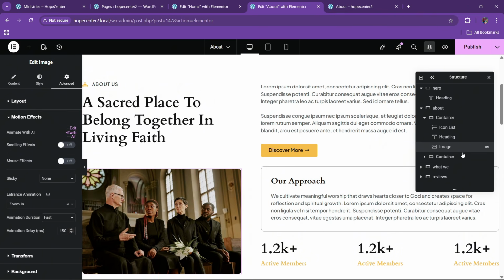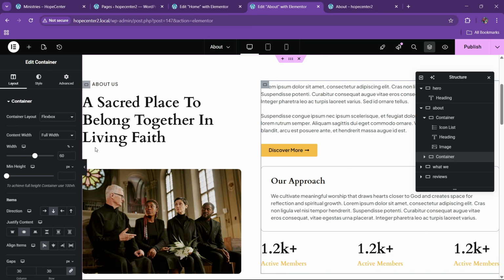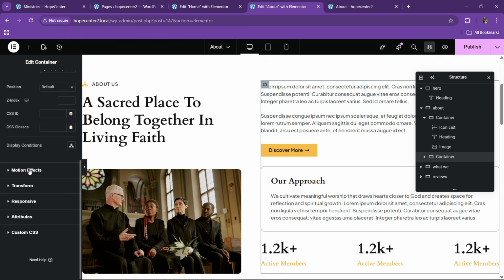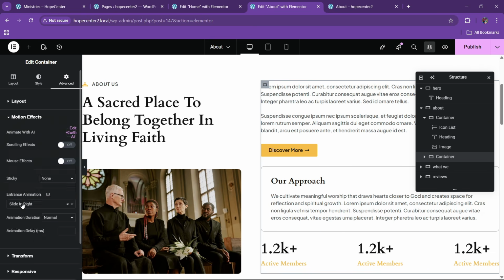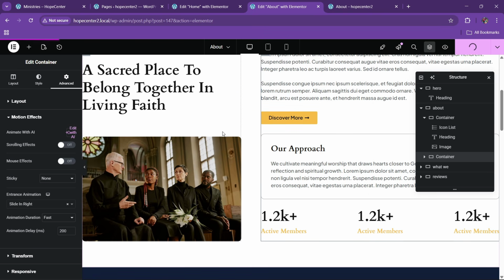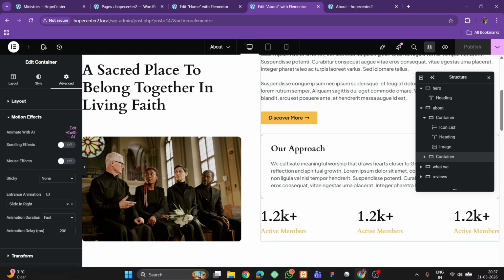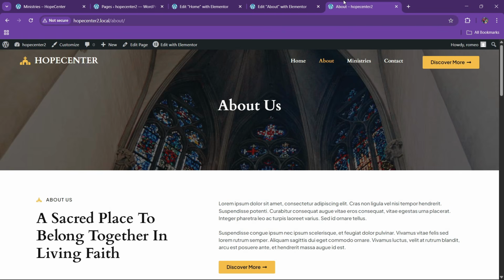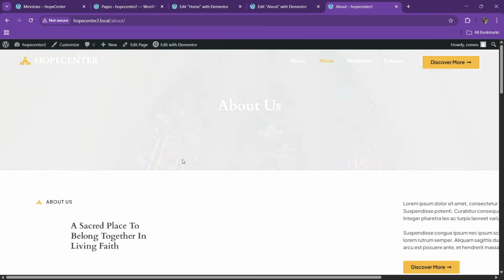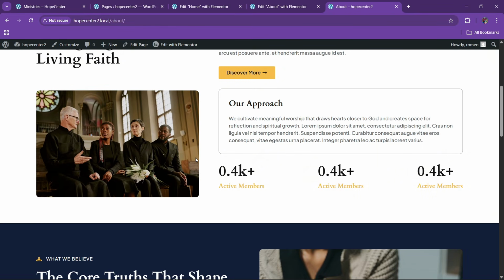And we can put the whole animation on this whole container, which will contain all of this. Let me show you how. Just click on the motion effect, and here you can choose slide in right animation. You can make it fast. Here also you can make it 200. Now let's publish. Now you can see we have put this fast 200. Now let's go to this about page and see if the animations are working. You can see animations are working here.